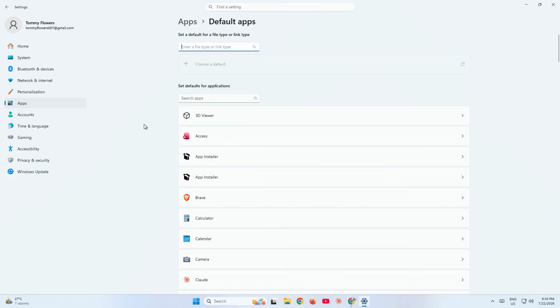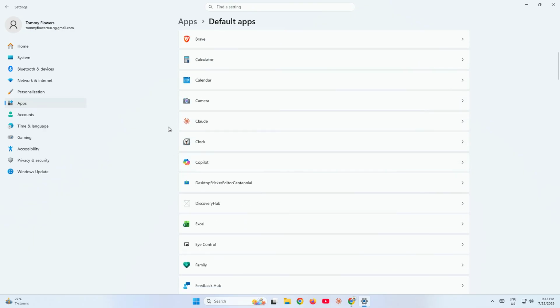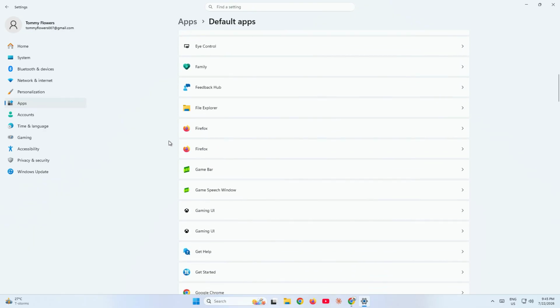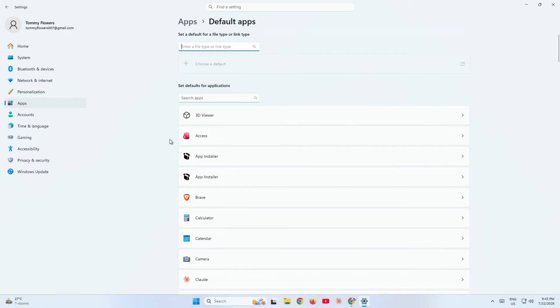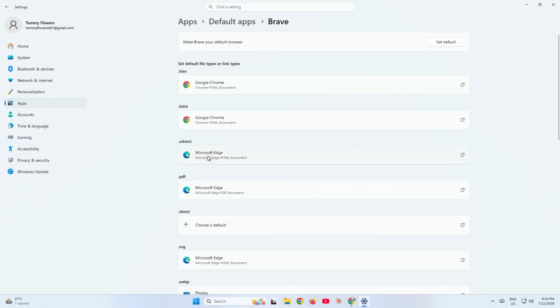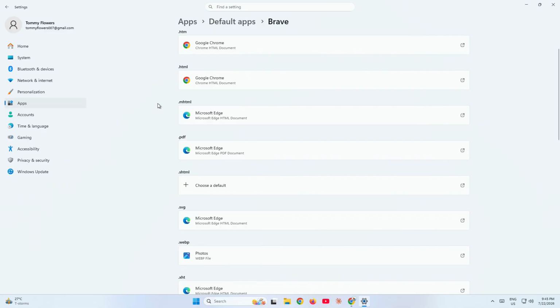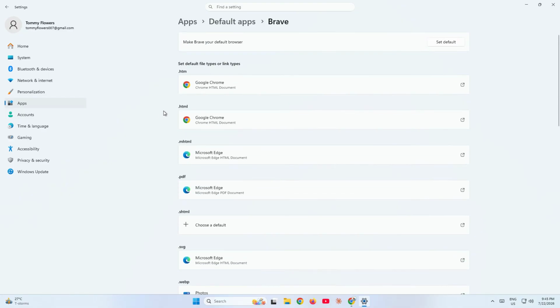Now scroll until you find the Web Browser section. You'll see the browser currently set as your default. Click on that browser to view the list of available options. From here, select the browser you want Telegram to use. For example, if you want links to open in Google Chrome, click Chrome. If you prefer Microsoft Edge or Firefox, choose that instead.